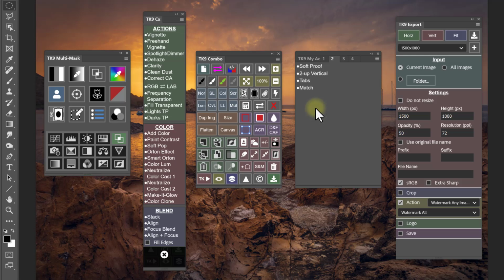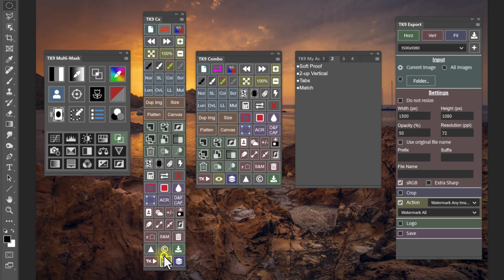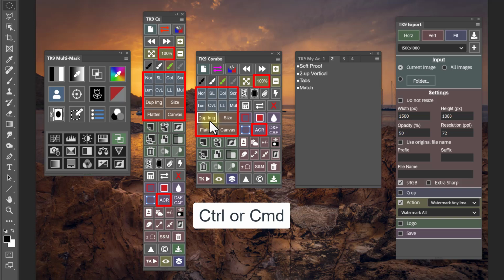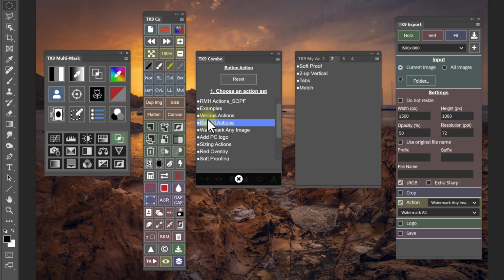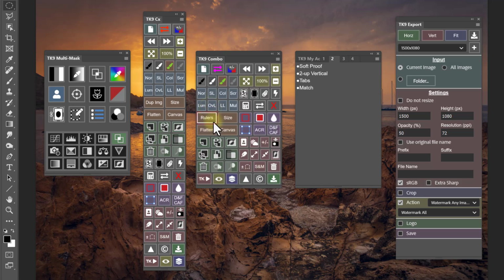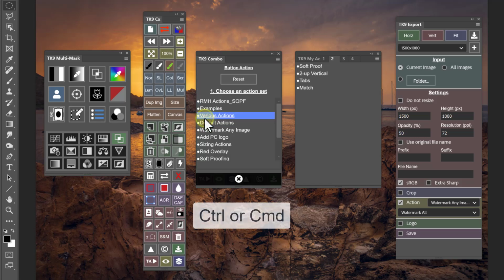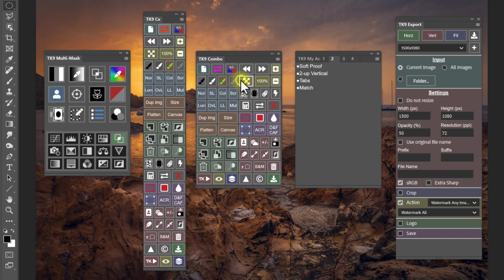And finally, all of the buttons in both the Combo and CX modules that only have letters or numbers but no icons or symbols can be customized to run with your own actions. To do this, you hold down the Control or the Command key and click on any one of those buttons that has only letters, and you can assign one of your own actions to that button. And if you click Reset, you can reset the button back to its original function. So all these hidden features make TK9 just that much more useful without taking up any more space.